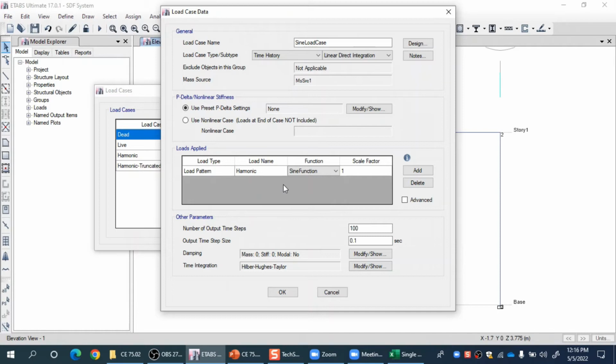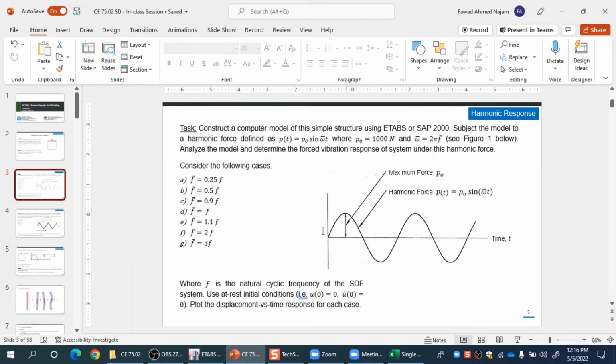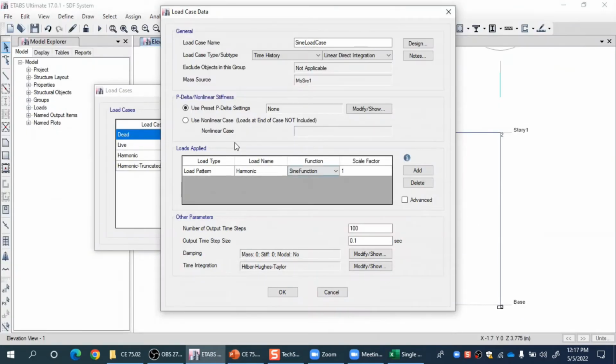The amplitude of the sine function was equal to 1, and the amplitude of the harmonic loading, which was applied as a point load, was 1000 Newton. When these two are multiplied, we exactly get the same harmonic loading, having an amplitude of 1000 Newton and a time variation defined by our sine function. If we want to apply an additional scale factor we can, but let's keep it 1. The number of output time steps should match the time step of your function if you want to see the results for each step of the load case.